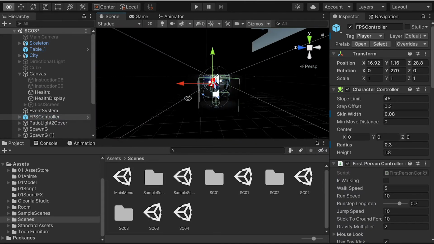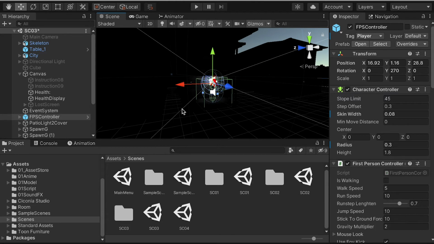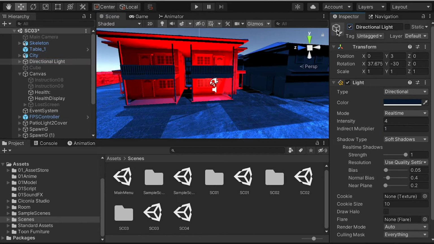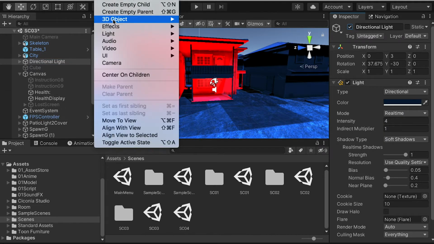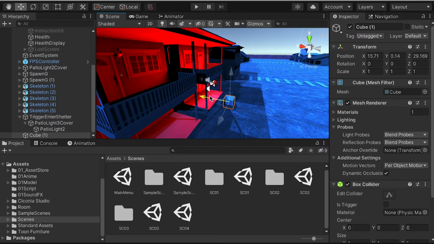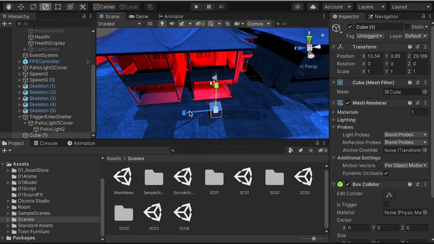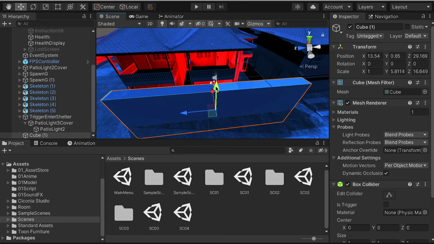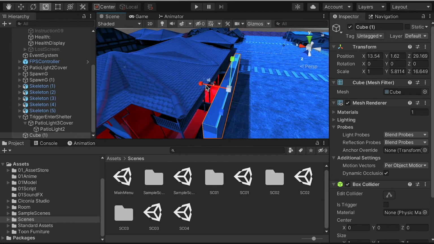Okay, and then I will turn it off, and then I'm going to go back to the first person controller, and here I will create a trigger. So whenever the player enters this trigger, it's going to show the text. Okay, so let's show the direction light temporarily, and then I will create a cube and bring the cube to the front. Make it very big, so our player will never miss it.